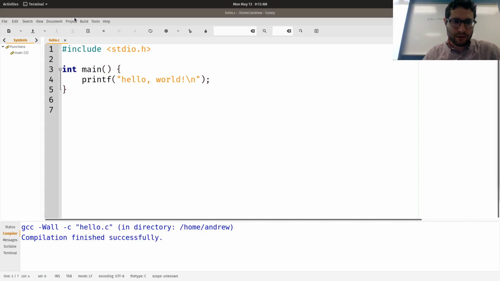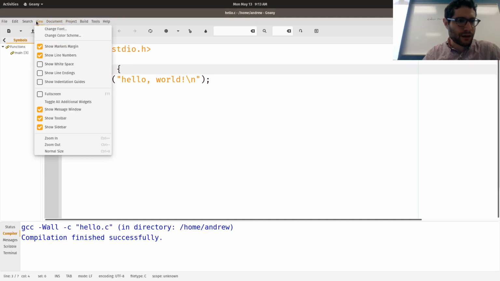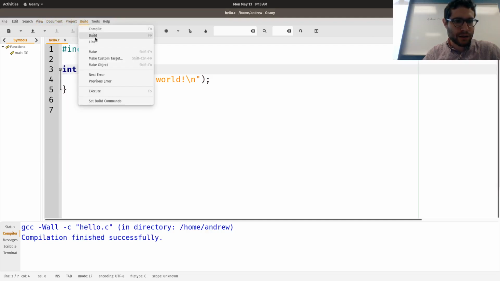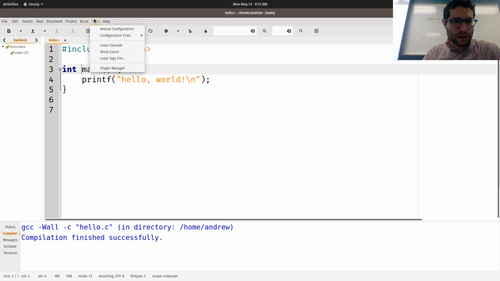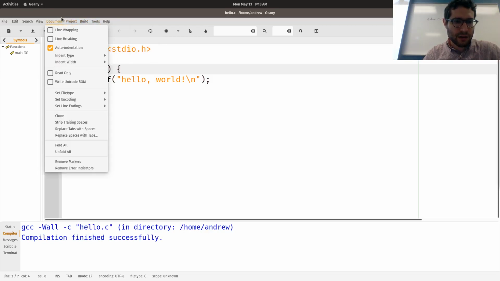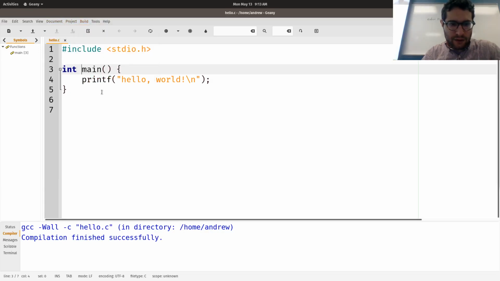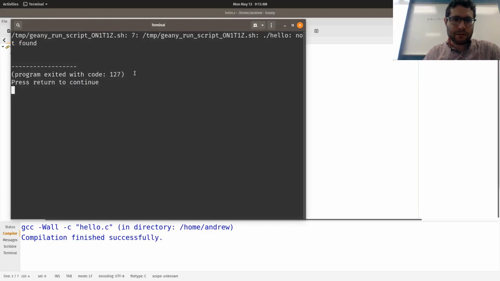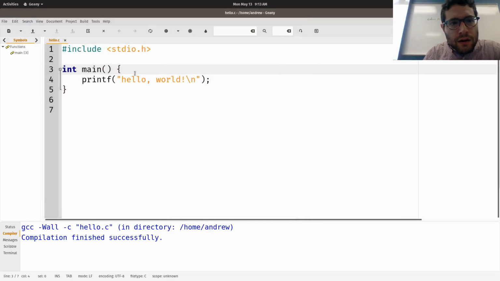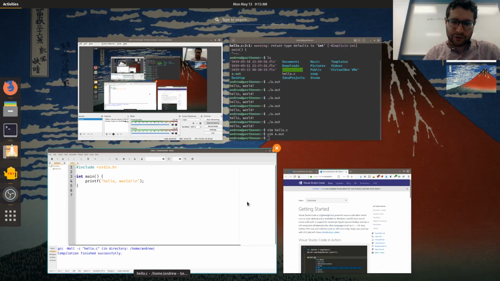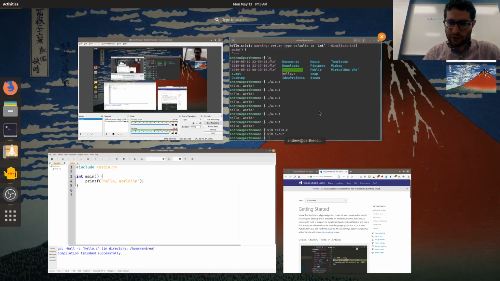I think I do. Let's see. Build tools. Let's see. Execute. Oh, there we go. No. It's not found. So I'll still have to run it from the terminal. That's fine.